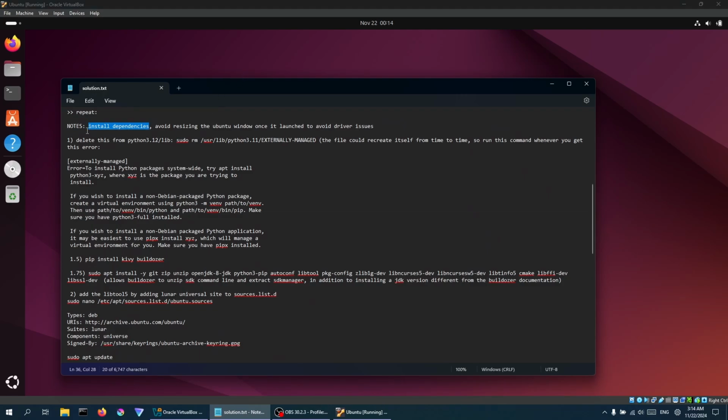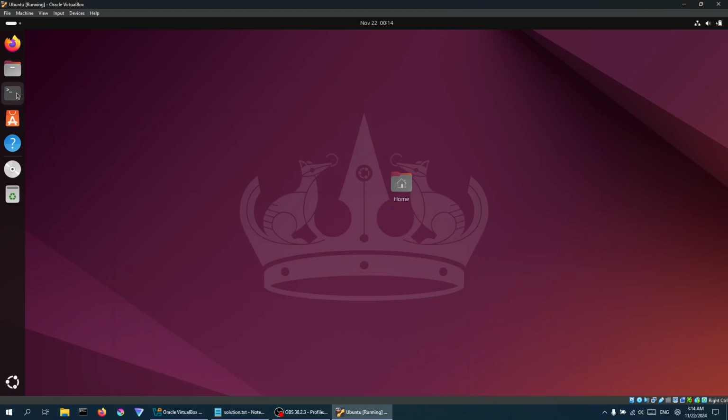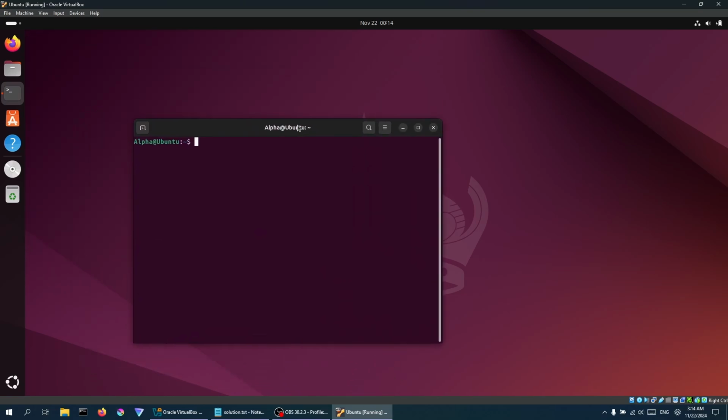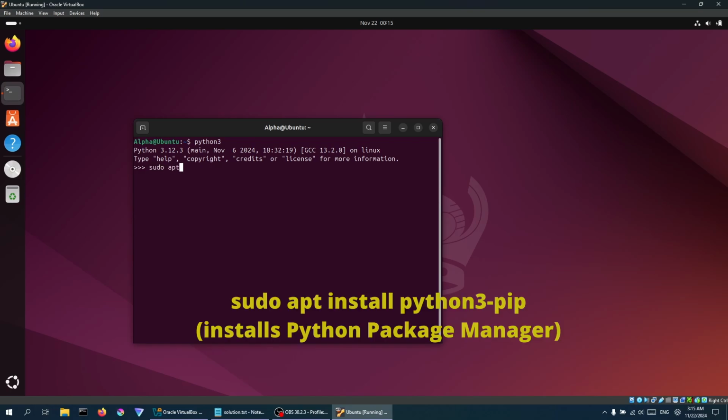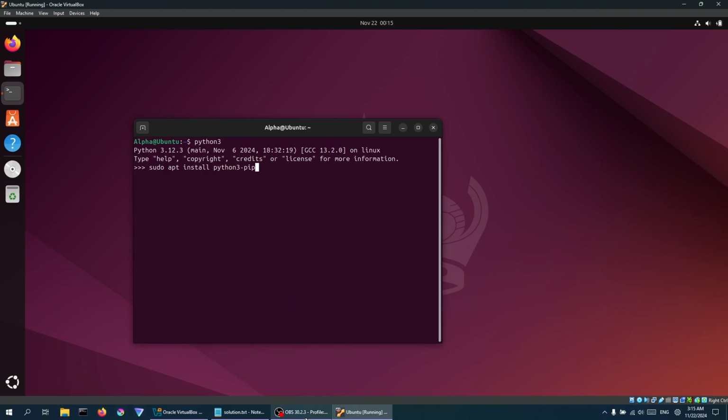So what do we have here? Okay, so first of all, we're gonna work in Python. Python 3 is installed by default. As of today, it's 3.12.3, which is a very new version of Python. So what we can say is sudo apt install python3-pip. Pip is the package manager for Python. It allows us to download from PyPI. Let me show you in a second.